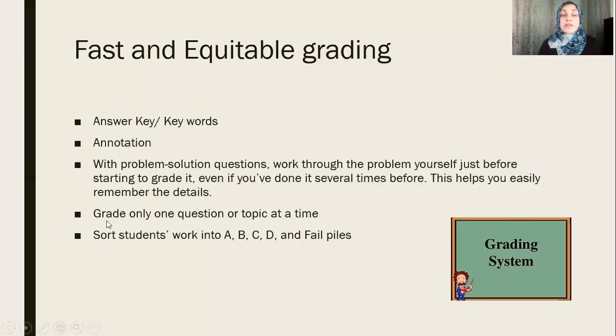But then there's another website called Fast and Equitable Grading. It gives you a few pieces of advice on how to do your grading fast. Number one, of course, is to have key answers or keywords next to you. Make annotations like the one we just mentioned and write those down instead of writing long sentences, for other faculty to understand and for student feedback. And also, when it's a problem-solving question, work through the problem yourself just before you start to grade it, because it's then that you understand where the problems are.